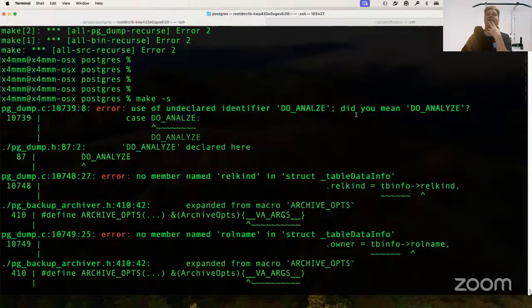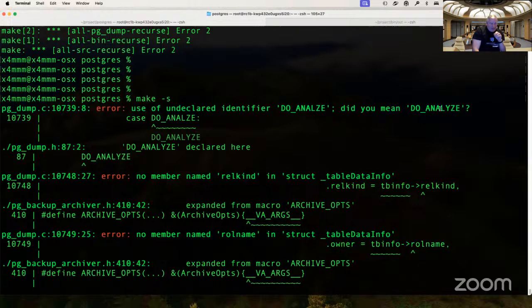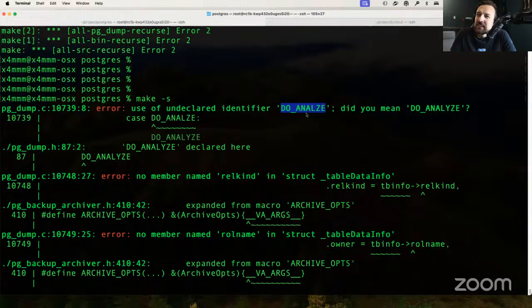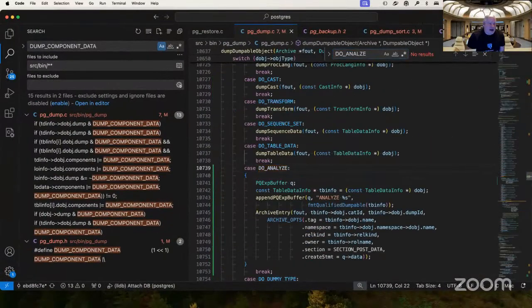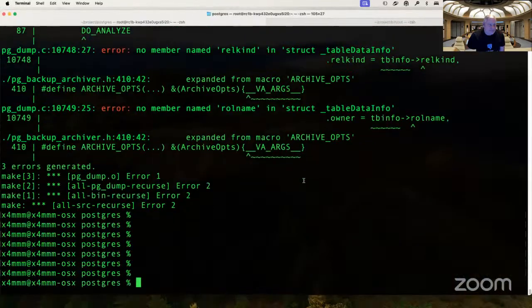Well, this is the longest we ever went in terms of editing code before compiling. So yeah. Analyze, there's a typo, right? Yeah, you're missing the Y. It's misspelled.